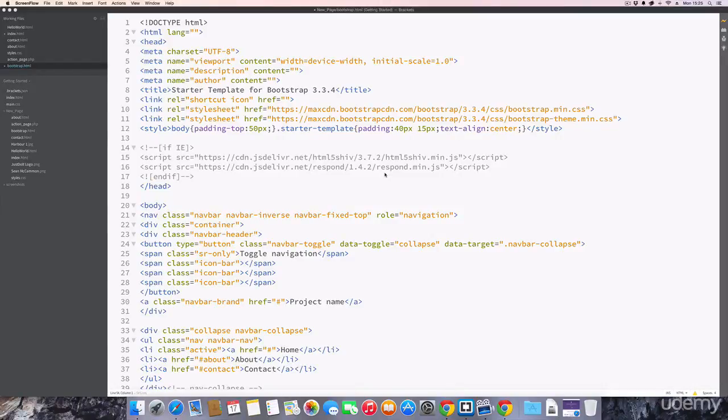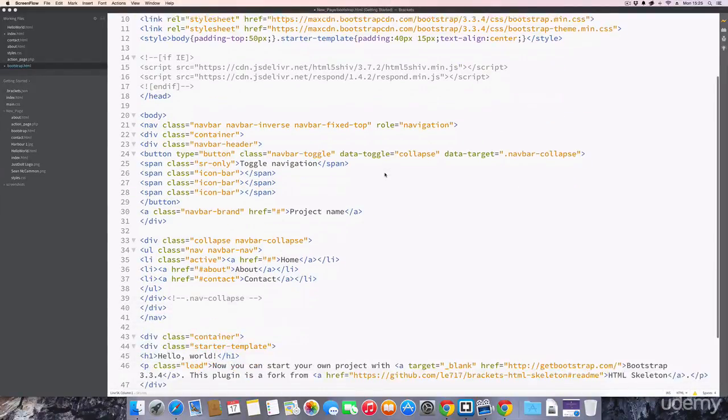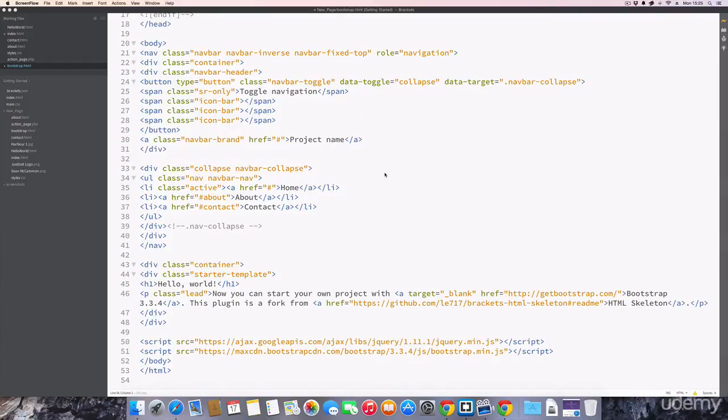Okay, so we have our web page. What this is using, by the way, just to point out a few things before we go any further, is, first of all, we can see here we have jQuery and we have Bootstrap. The beauty is we don't have to download anything to use Bootstrap.